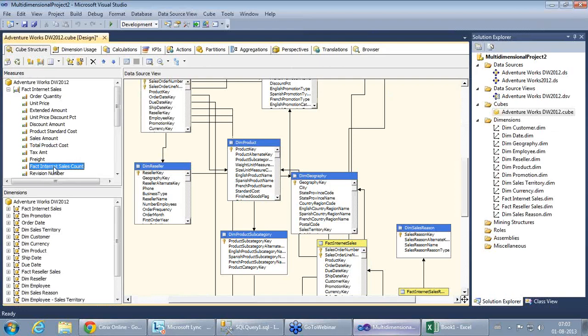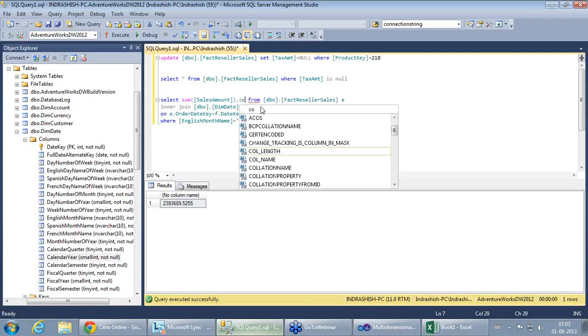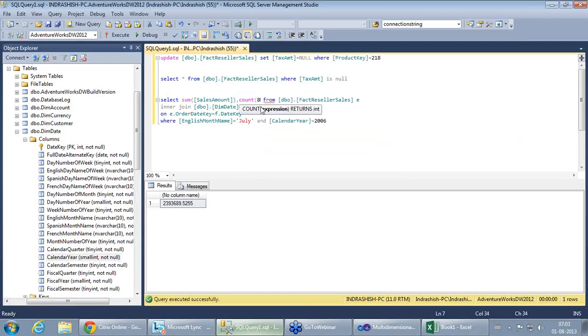So sum is the most common type of measure. Now, fact internet sales count, this is nothing but the count of records. Now, if you look at July 2006, instead of sum of sales amount, if I want to see the count of records where order date key is of July 2006, so let's say I do count star. So this would give me the count of records in this fact table for July 2006 order date. So let me run this query. There are 1723 records for July 2006.